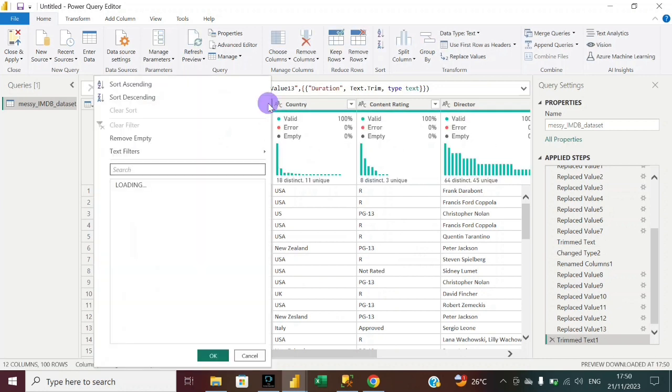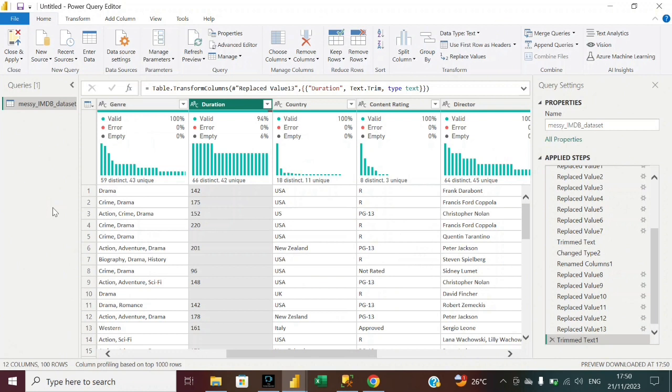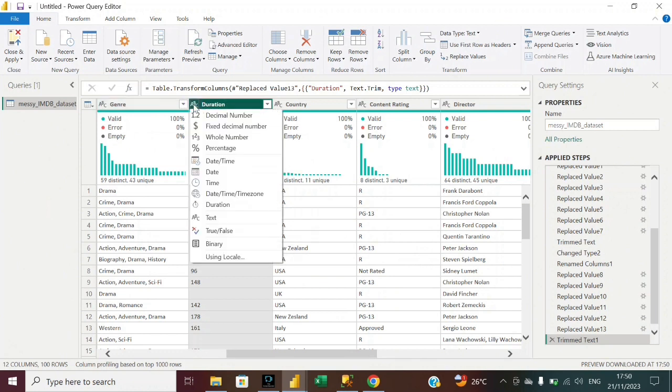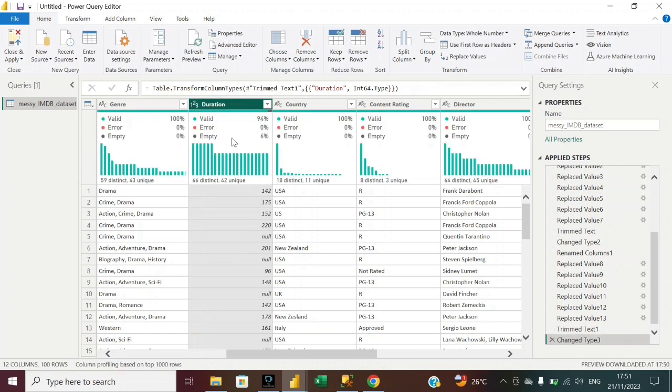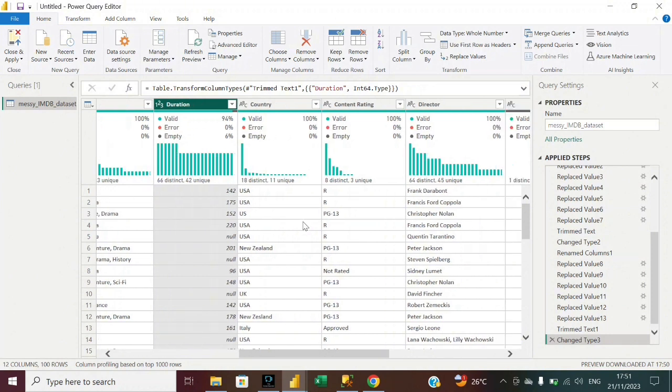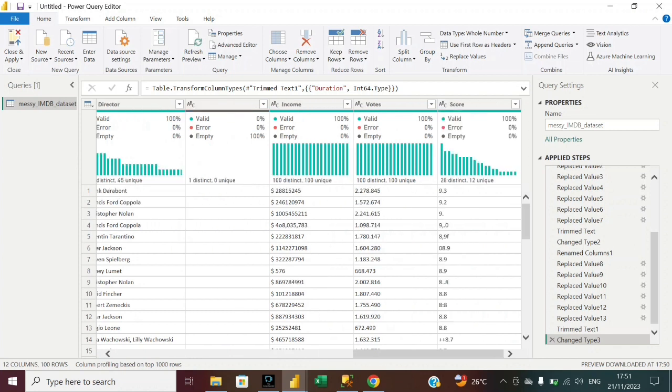Okay, so now I'm going to check what I have. All right, and then I think I can change this to whole number. That way, calculations can be performed to know the average duration for particular genres, calculations like that.